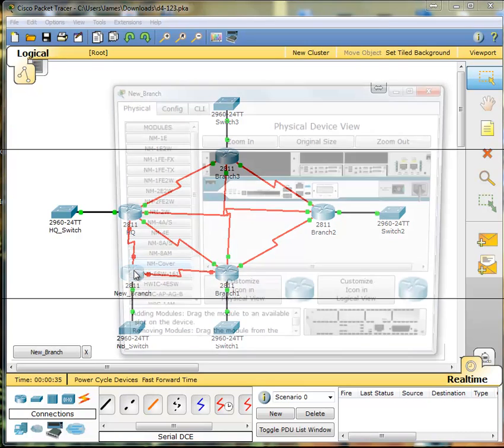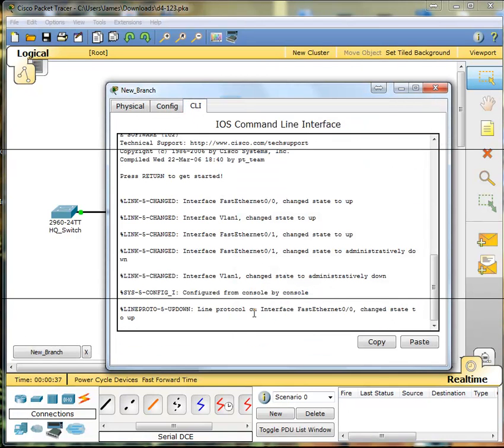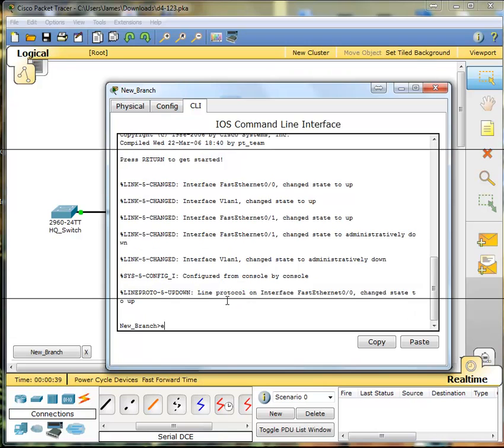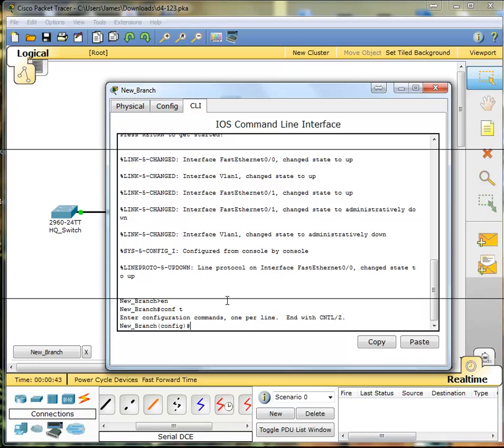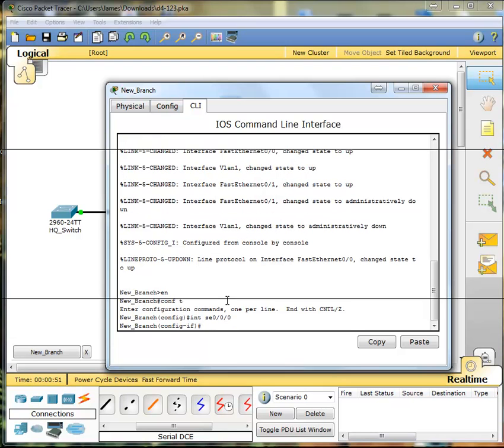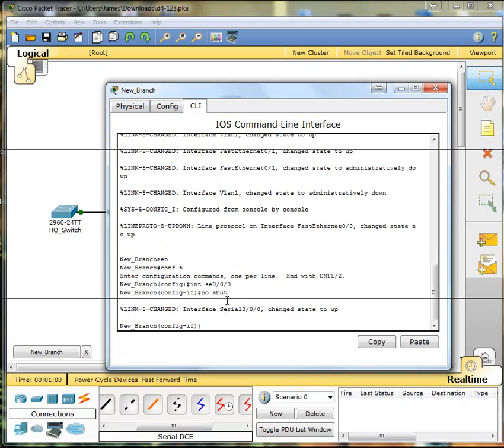So let's go ahead and go into here. We're going to enable it. We go to conf t. Then we're going to go to serial, interface SE. First thing we're going to do is say no shut. Then we're going to go IP address.